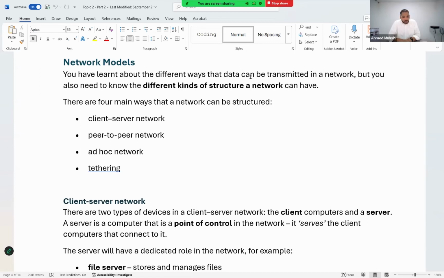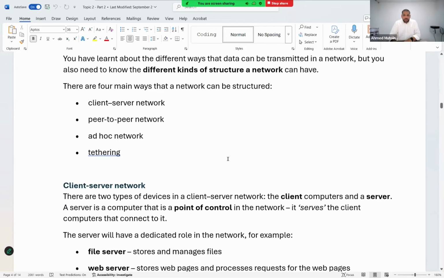So let's see what are the 4 structures we have. We have something called client to server. We have something called peer to peer. We have something called ad hoc and something called tethering, okay? Let's start with the easiest one, something called client to server.